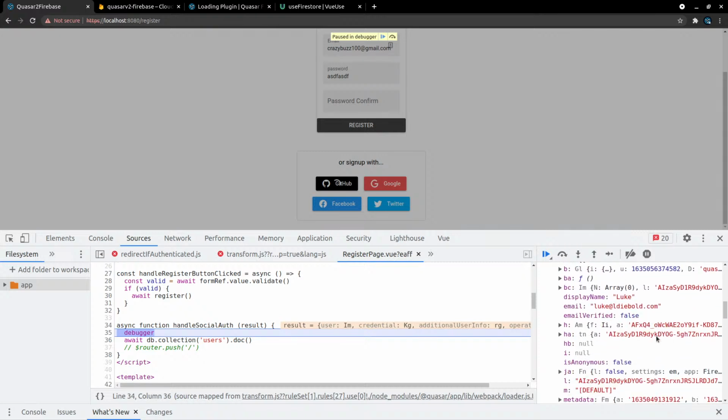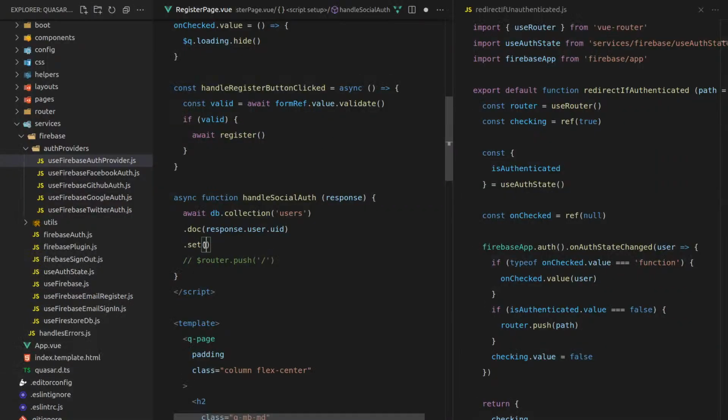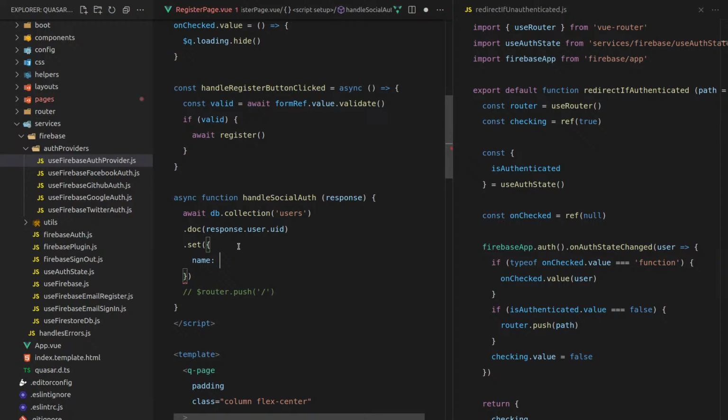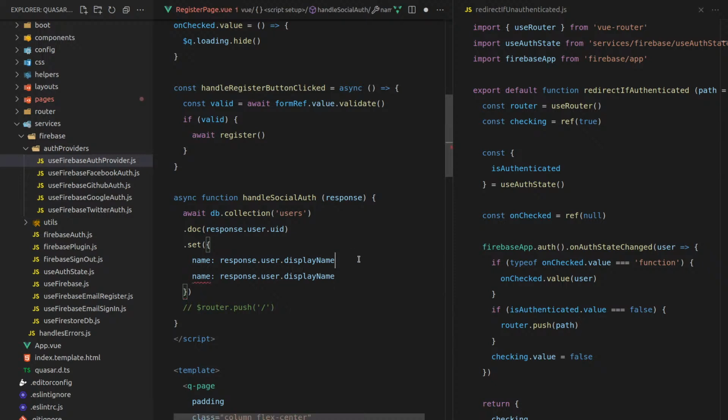No, it doesn't look like. So we use display name and email. So we'll say name is response.user.displayName, and then we'll do something similar for email. There we go. All right.